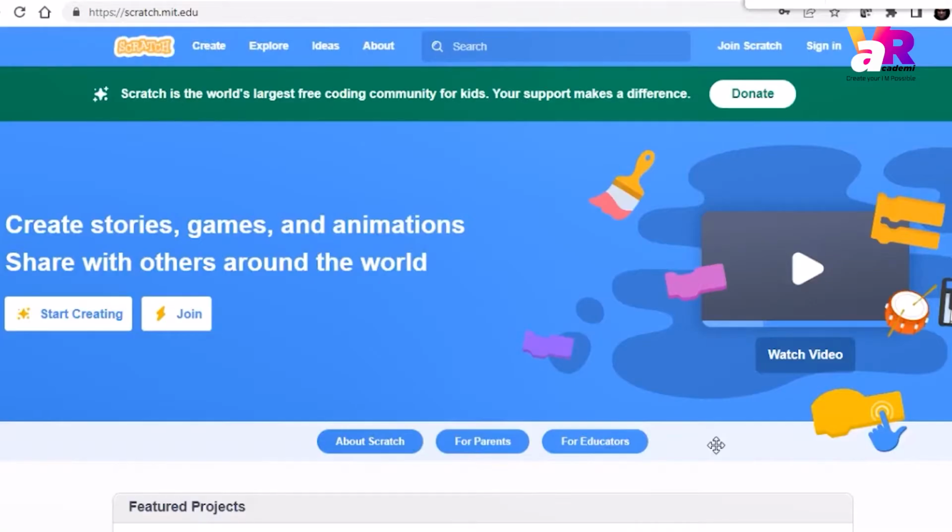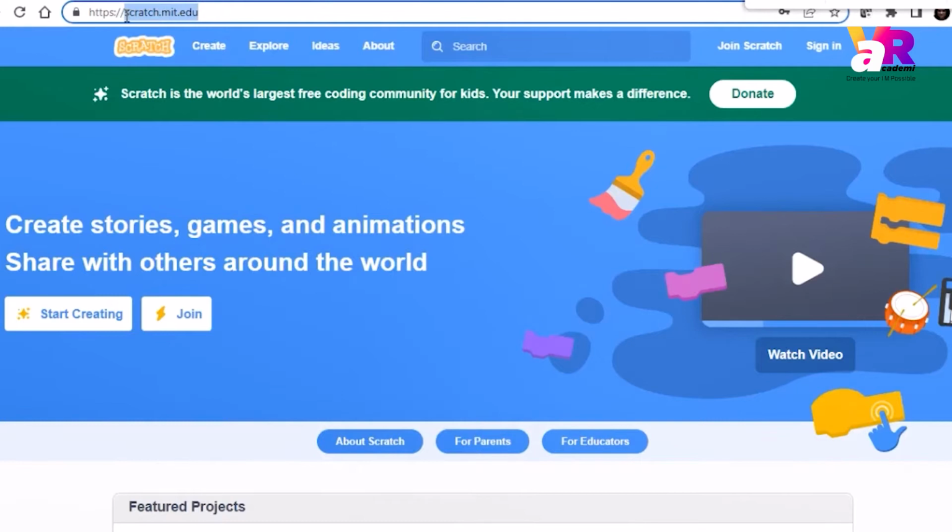Hi, this is Angie from VRAcademi and I'm going to show you how you can create a new account in Scratch. So, you go to the webpage scratch.mit.edu and then click Join Scratch.